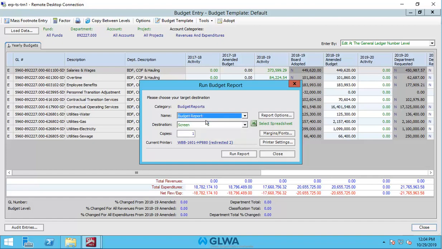Now, let's select the report format. Click on the down arrow in the Destination field. The Destination field lists all possible report formats: screen, printer, file, image, and spreadsheet. For this example, let's select screen from the drop-down list. We could run the report now, but let's look at a few options before we continue.